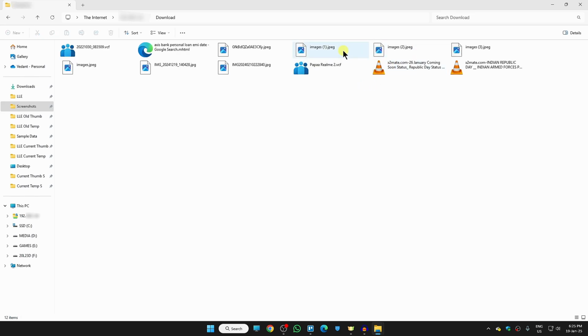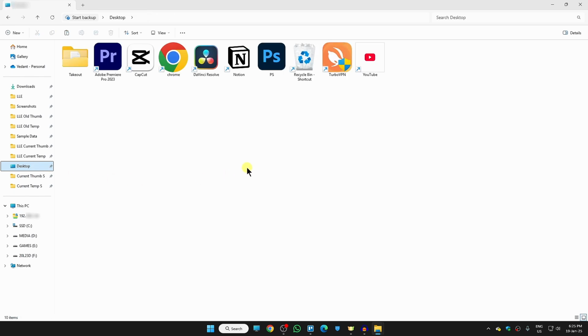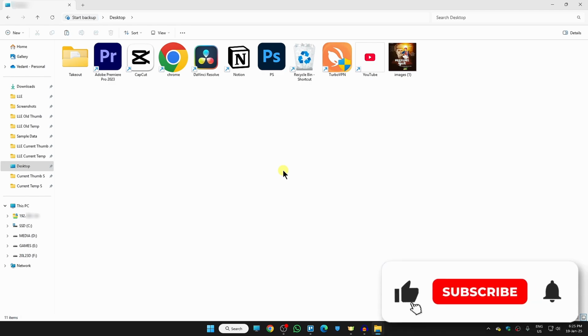So suppose I want to copy this image, so for that I need to select it, right click on it and copy that image, and you can paste it on whatever drive you want on your computer. So I can simply paste it on my desktop here, and this is how you can transfer files and photos from your mobile to laptop without USB.